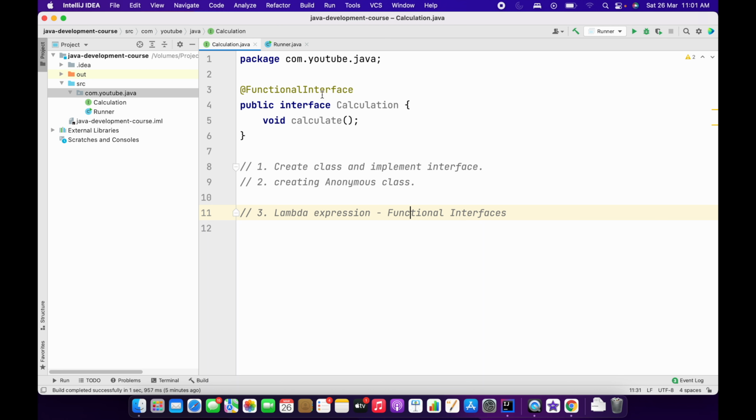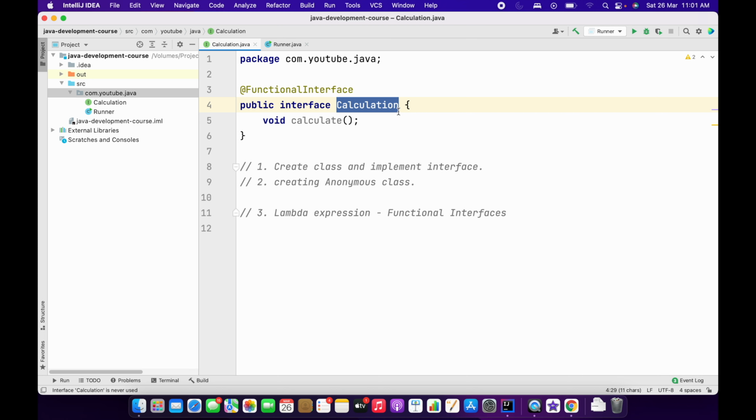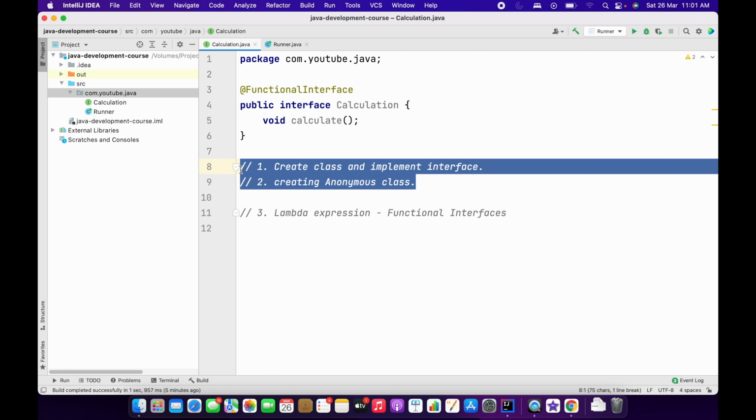Again, if you have a functional interface, you definitely have these two options as well. You can create a different class, implement the calculation interface, override this calculate method and provide the body. You can also create an anonymous class, but just to provide a body to this single method, I don't want to put in my effort and I don't want to write lengthy code.